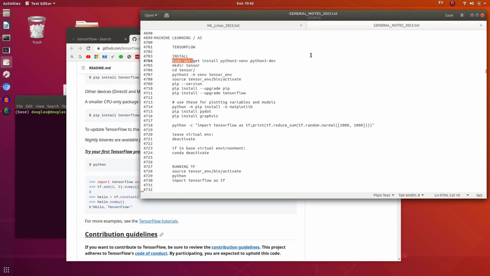So install, make sure you have the development version of Python installed, cd, and then make a new directory, tensor, at your home directory. Then this is for making a virtual environment. What that's for is that some complicated frameworks make configuration changes, so you don't want to interfere with other systems you might have on your computer.